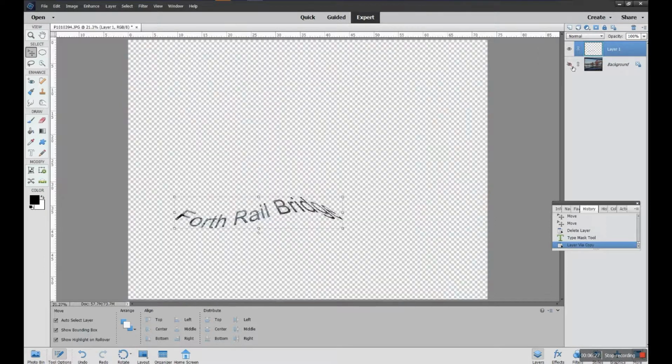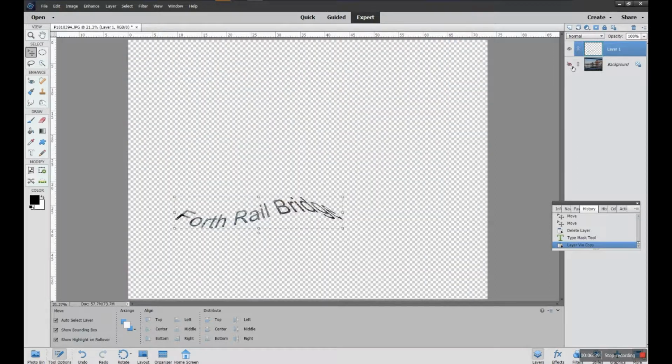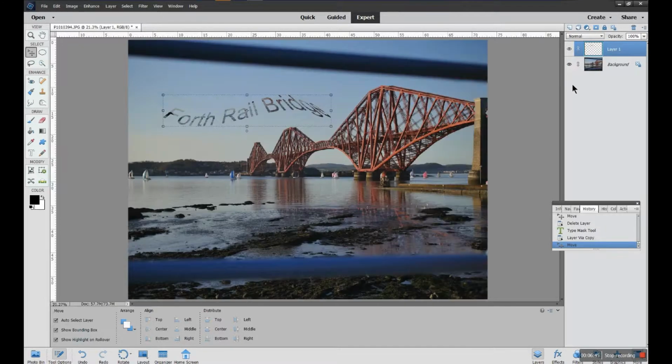I want to move that text so that I can see it, because at the moment it's in the same location as it was when I started, and the picture below is obviously the same image as the text. So I can turn that off and then move my text, and I can move it about and then turn the picture back on, and I now have Forth Rail Bridge in the sky.